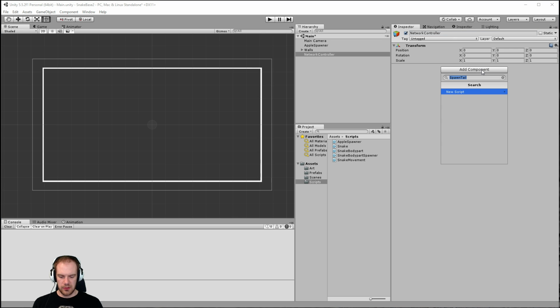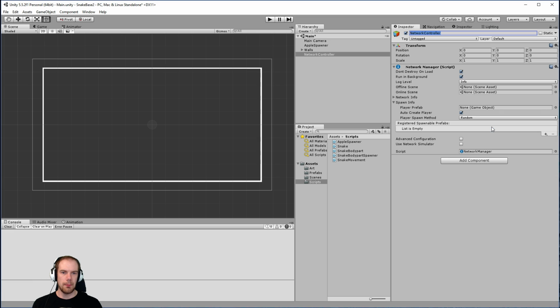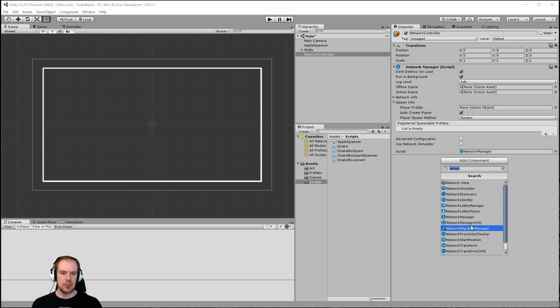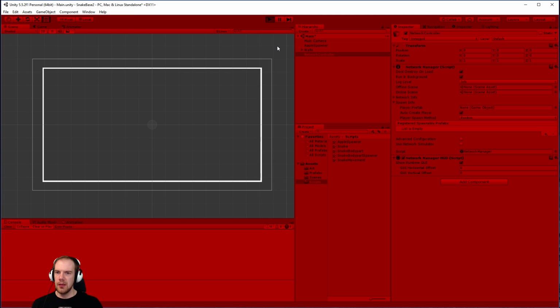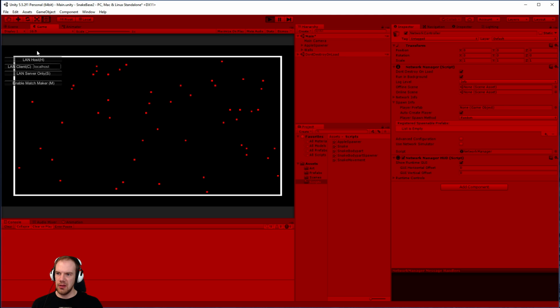Let's add some components. Let's type network, and we have a lot of stuff. We want the network manager. That's basically a one-off component that you need for the server. And you want the network manager HUD, so you get some buttons that you can easily run things with. So when we hit play, we now have these buttons here.